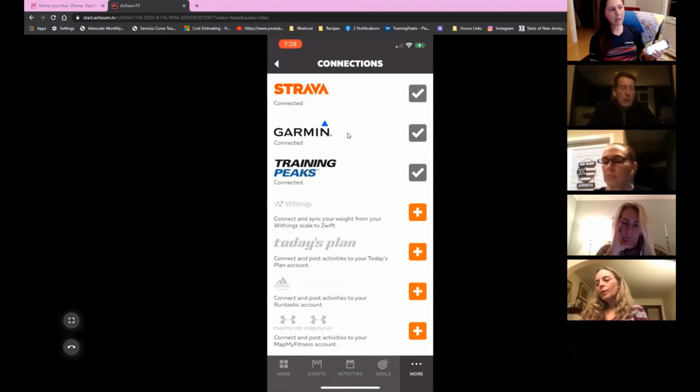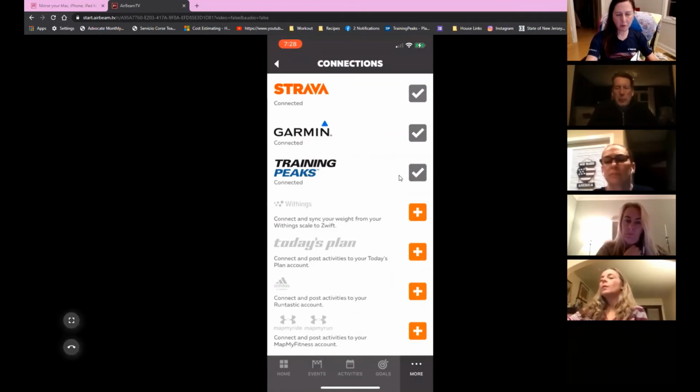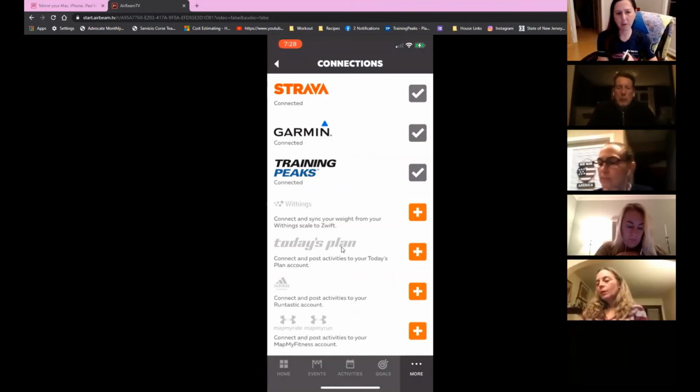I have my Garmin connected as well for workouts, and I have Training Peaks because I coach through Training Peaks. If your coach coaches you through Training Peaks, this is where you connect it, so that your workouts show up right in Zwift. And if you have other things you want to connect, this is where you do it. This page is really important just to get your connections going.